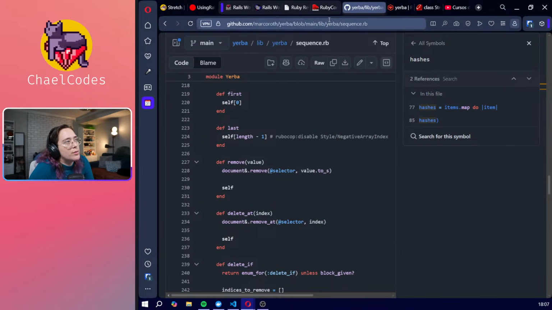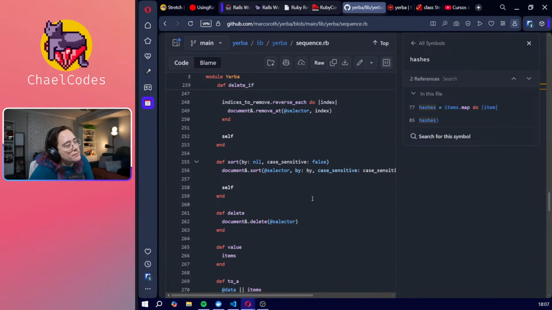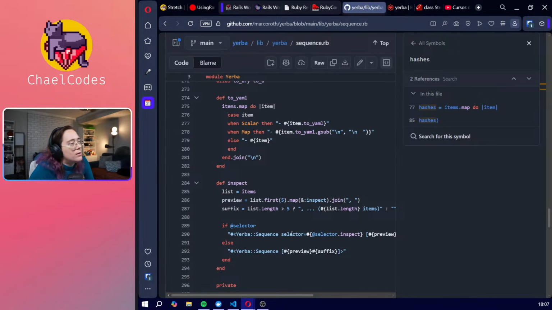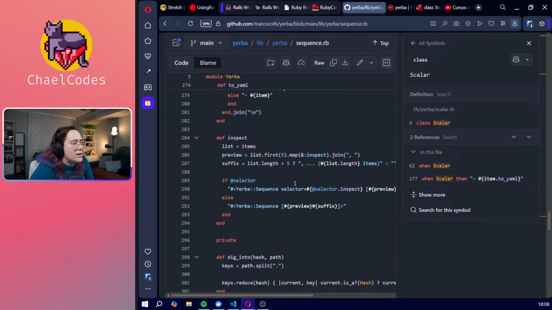This feels like a Yerba bug. Delete if. To a, to YAML. Let's see, case item. When scalar, dash item to YAML. When map, item to YAML, gsub / in, empty space, else, item, and join in inspect.